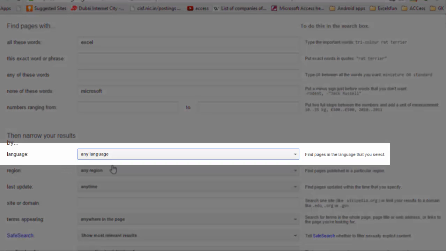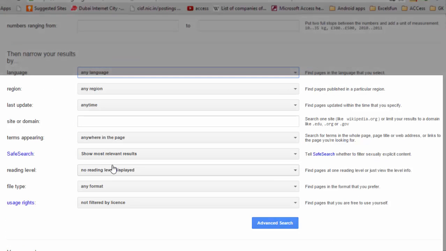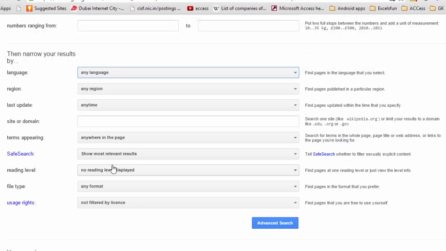Now the next one is about language. Now this actually talks about a specific language. If you want to do a search in any particular language, you can go ahead and do that. Then we have region, last updated. These are different options that you can use to learn about the Google search.